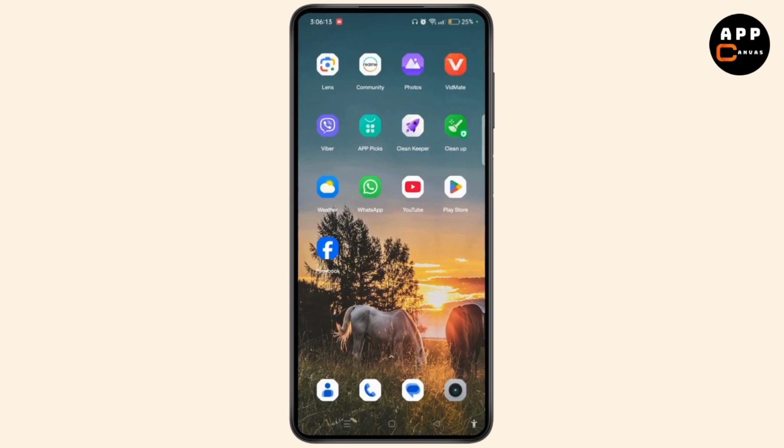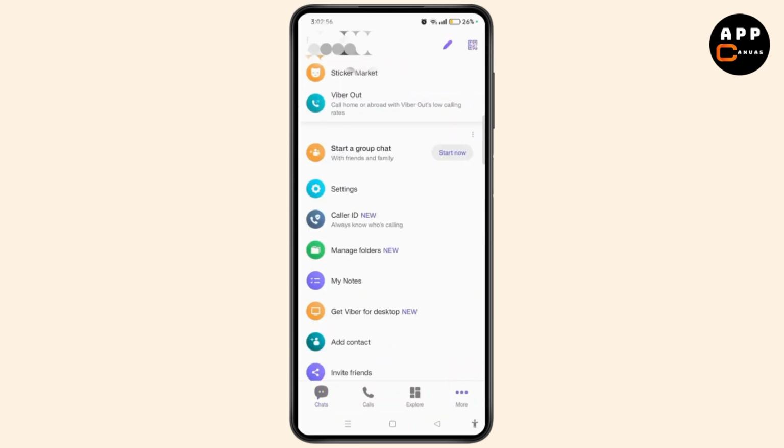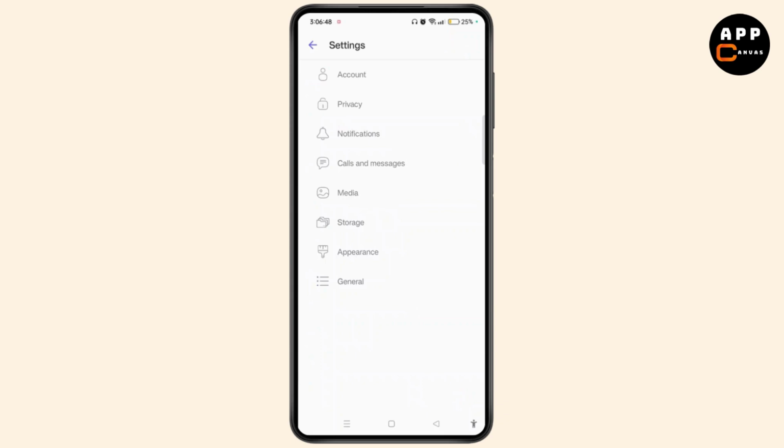First of all, tap to launch the Viber application and make sure that you are logged into your account. Tap the More icon at the bottom right corner of your screen and now navigate to the Settings option. In the Settings section, tap on Account and now choose Viber Backup.